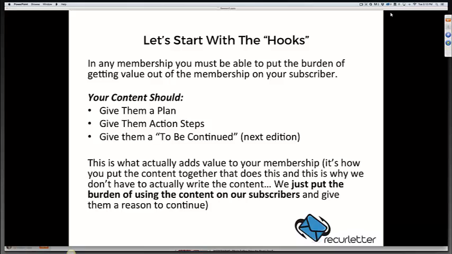Okay, this is what you have to find with your membership now that you've kind of got an idea of what you want to run. Here's what your content should actually do. It should give them a plan. It should give them action steps, and then it should give them a to be continued, which leads into your next edition.